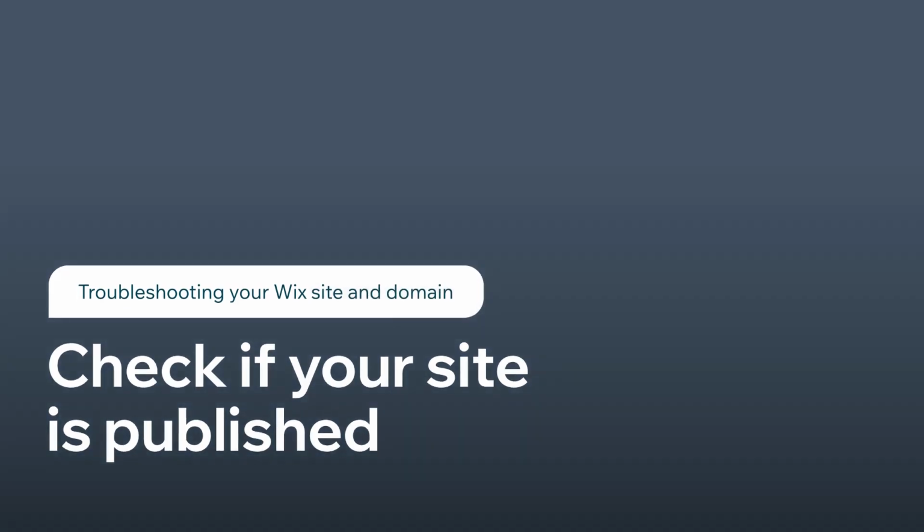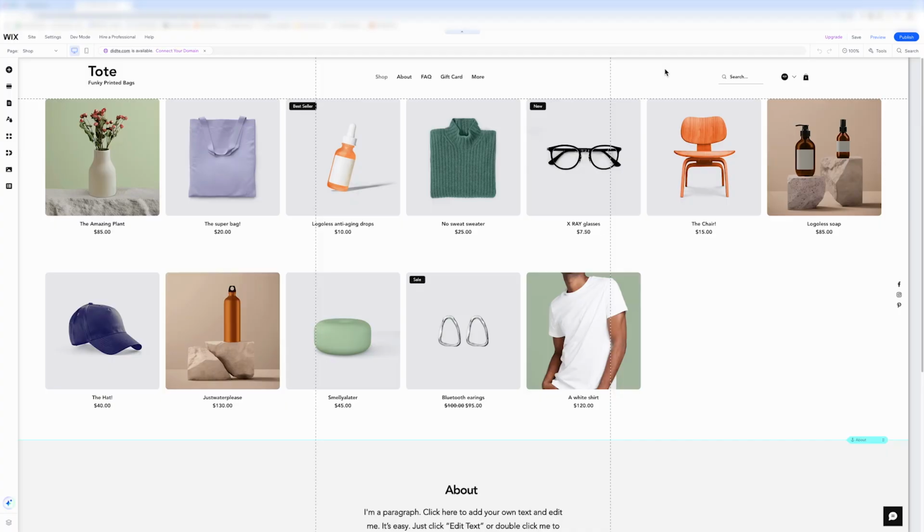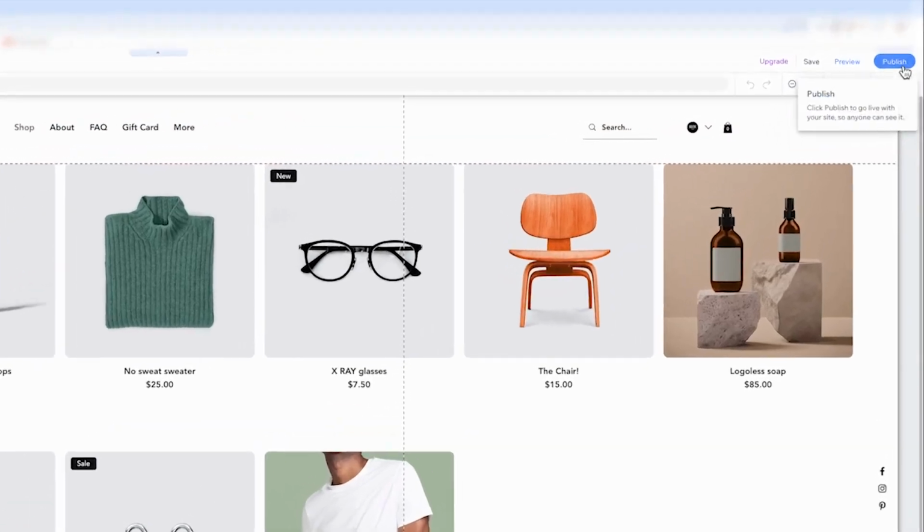Start by making sure your site is published. It won't go live until it is. Here's how. Open your Wix or Studio editor. Click Publish in the top right corner.